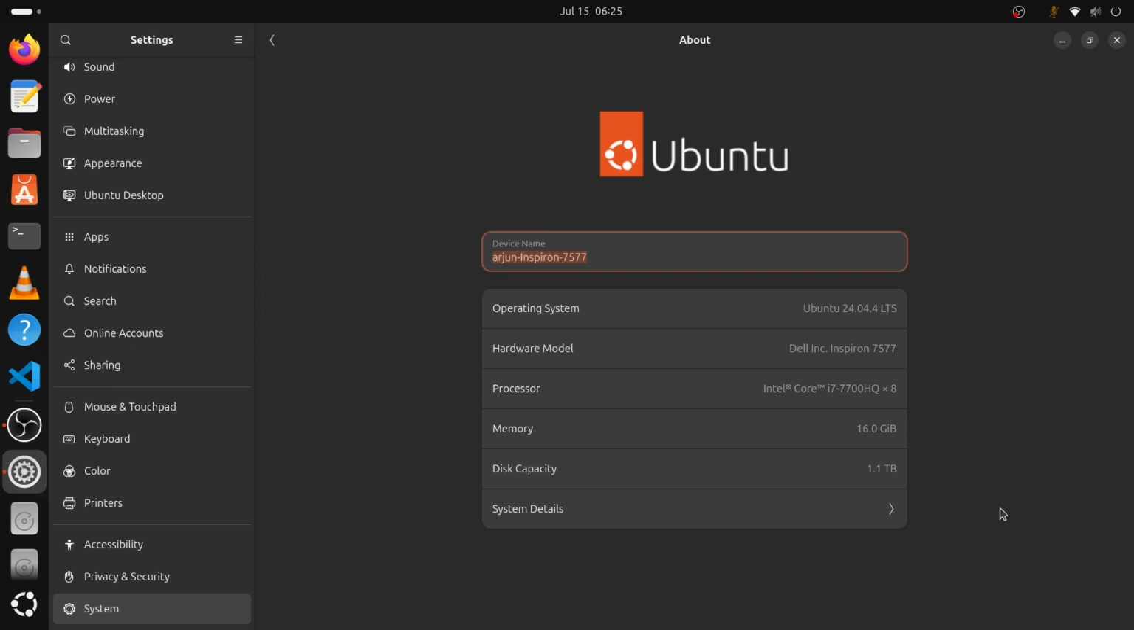You can see the device name. The device name is the name used to identify your computer. It may be displayed when your computer connects to a network, communicates with another device, or uses a sharing feature. Below the device name, Ubuntu displays a summary of the system.